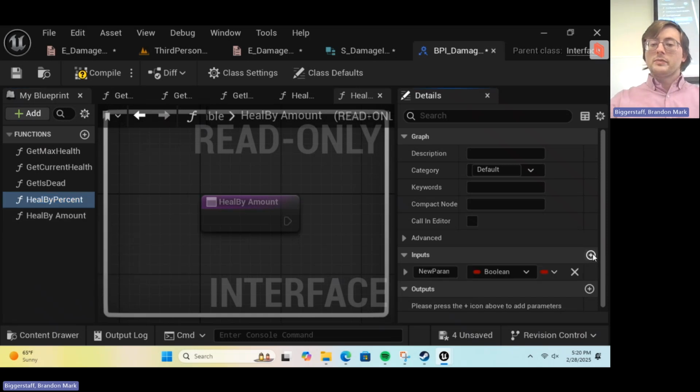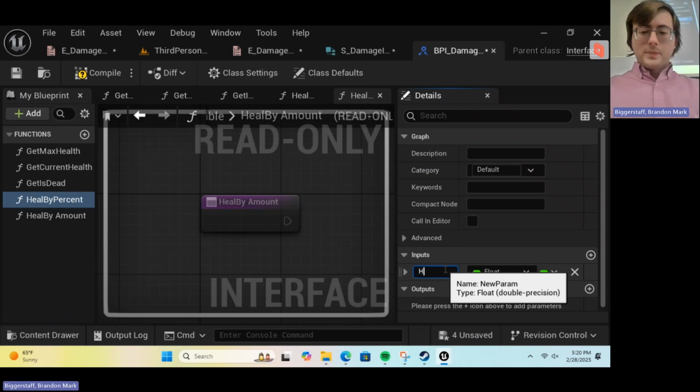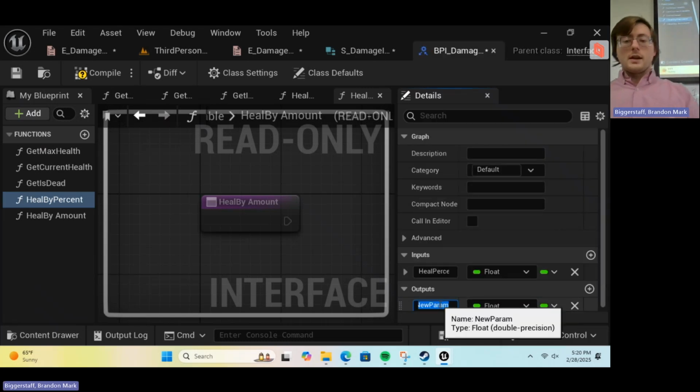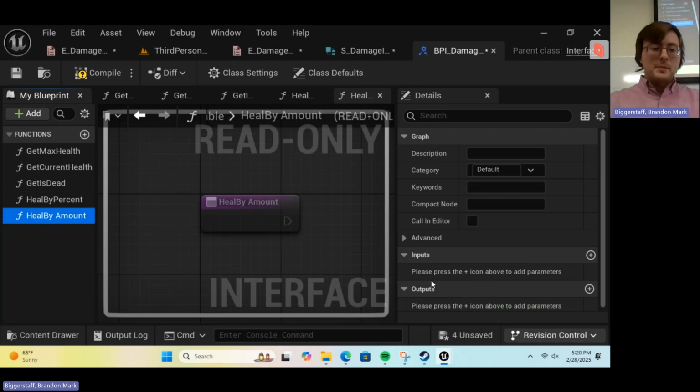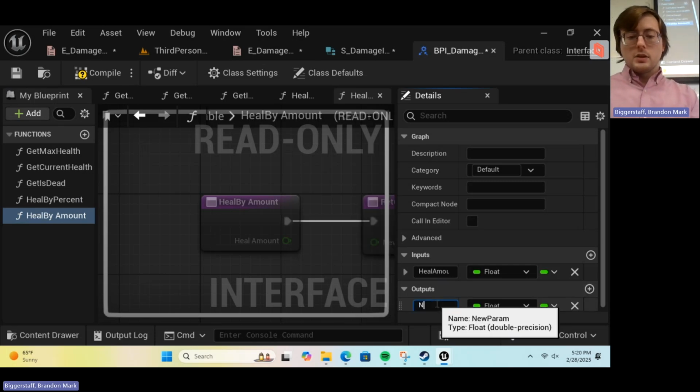So we're going to have an input for this variable. It'll be a float. We're going to call it heal percent. This is for the heal by percent function, by the way. And the output will be a float as well, because it might be helpful to know what the new health is after healing the player. And so the heal by amount, we're going to do the same thing, except it'll be a heal amount followed by new health. All right.